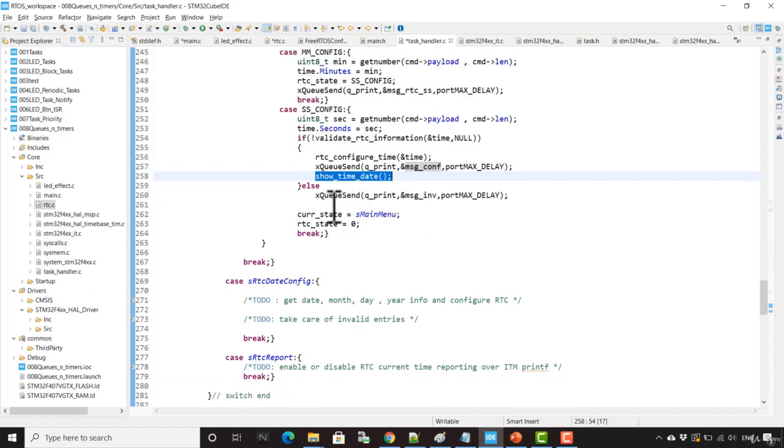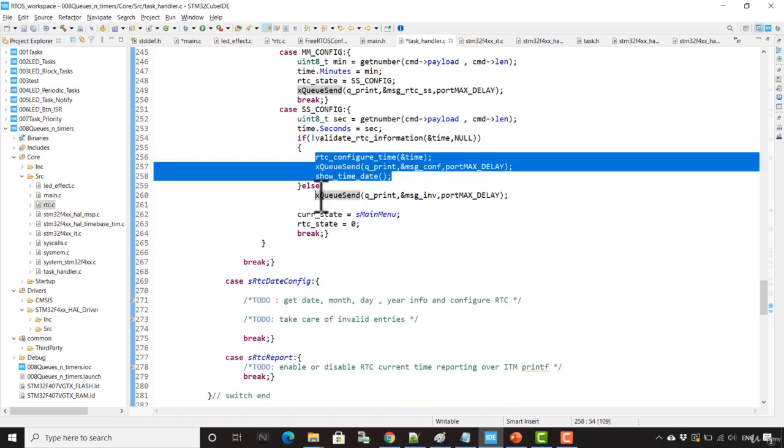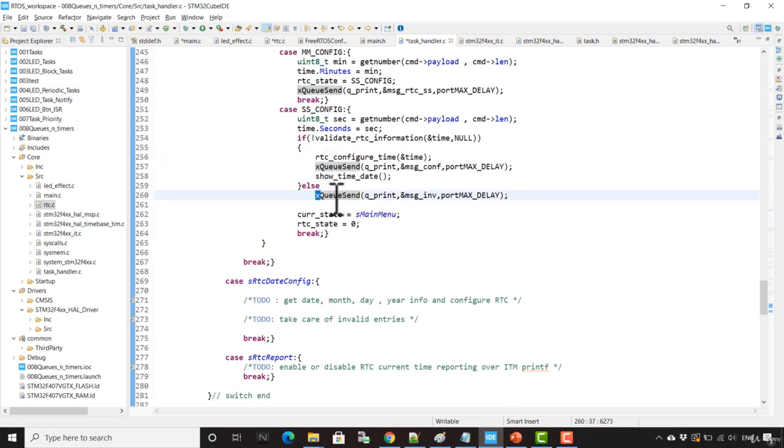That's it. Once you configure it successfully, or if the information is invalid, it doesn't matter. You just set current state equal to main menu, and the RTC state again you reset it, and you just exit. That is break.